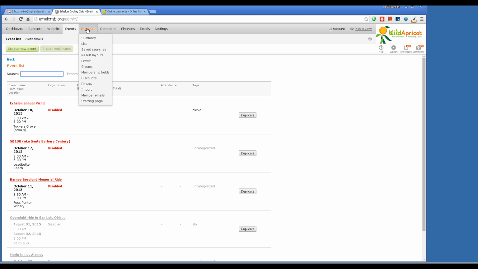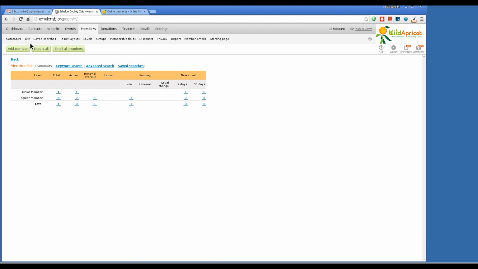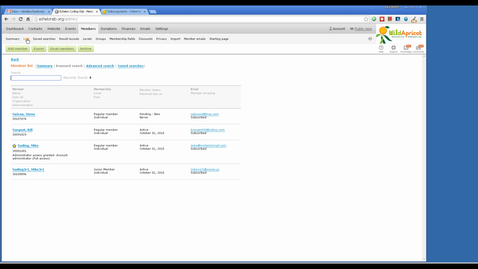The members. So the members kind of goes hand in hand with the contacts. As I said earlier, you have a list of members here, and you can see some are regular members and some are junior members. And then this tells you what status they are. So active status is everyone who's paid up, so to speak, and then this person has signed up, but they haven't paid yet, for example.